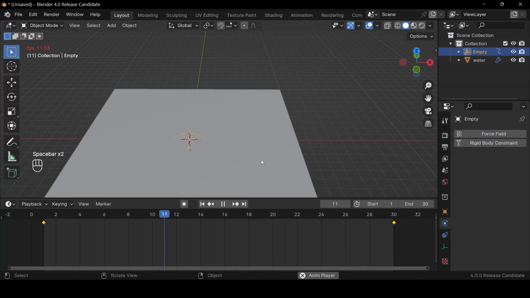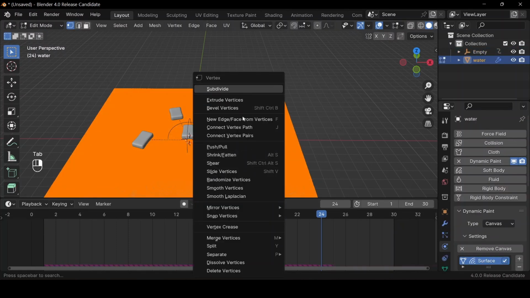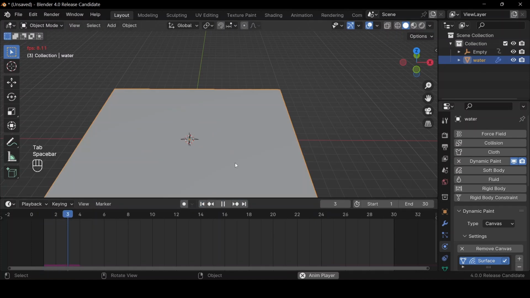Right, so you can see they're pretty much like that, but I kind of feel like the ripple effect is a little bit not so great. So again, I'm just going to subdivide this just one more time. So if we play now, yeah, I feel like that is okay.